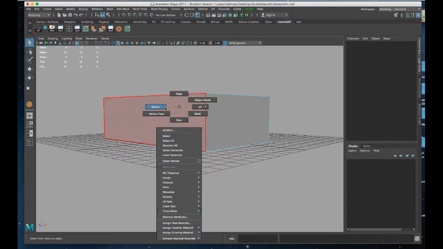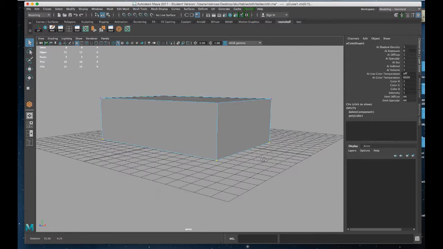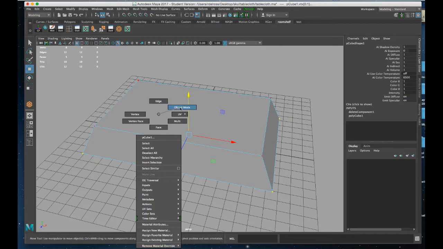And then I'm going to go to my vertices. I'm going to flare it out a bit, and maybe make it a little shallower. So there's the basic shape I'm going to start with. I'm going to return to my object mode.